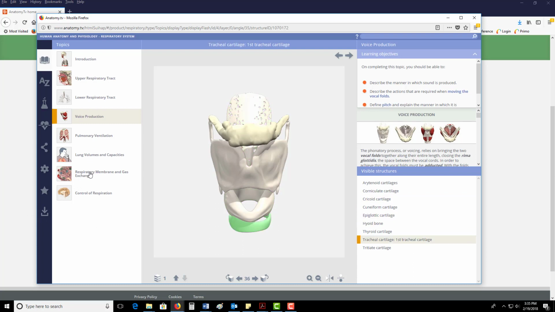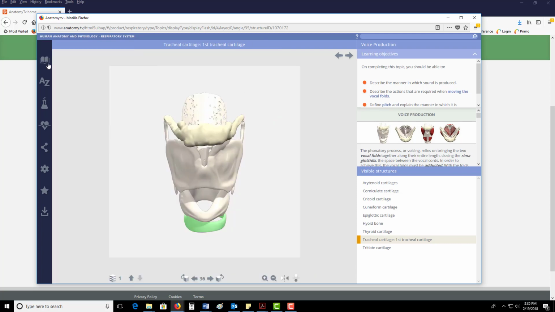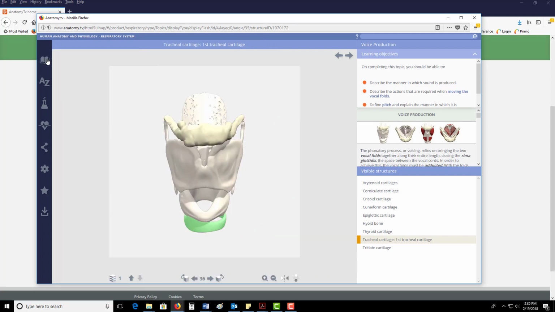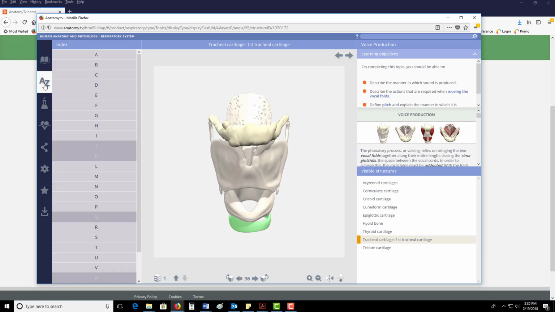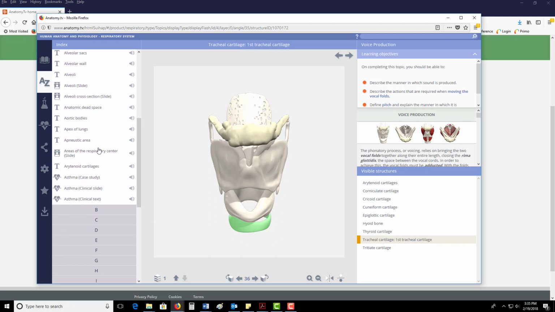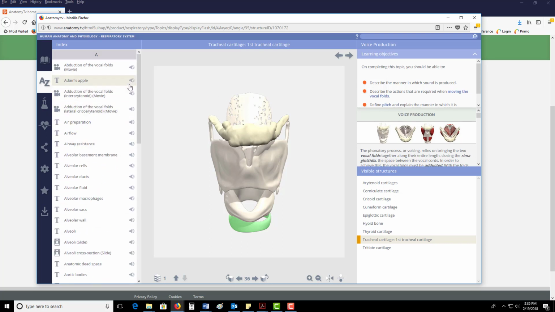So you can go through all of these modules to get a little intro to the different areas of the body. This will open your topics pane. It'll open and close it. The A to Z is an index. Say I want to click on A, it gives me a bunch of different terms. If I wanted to select Adam's apple.